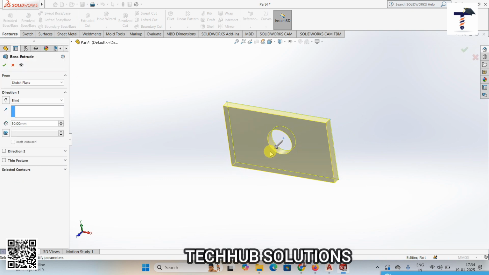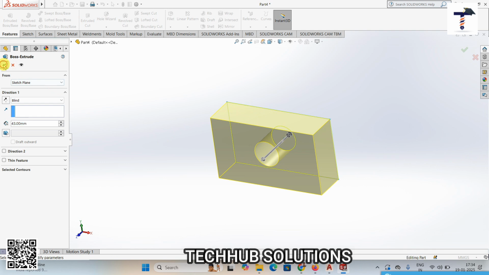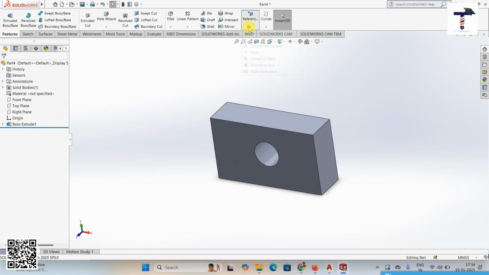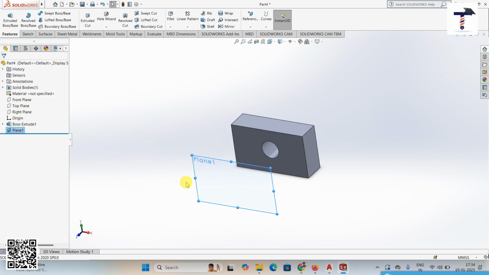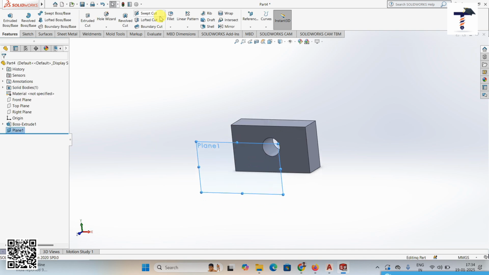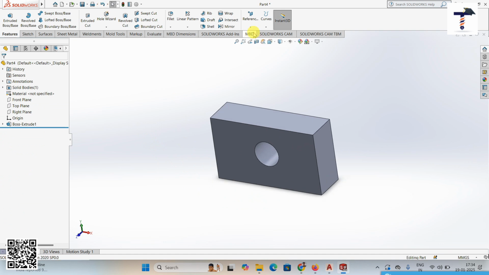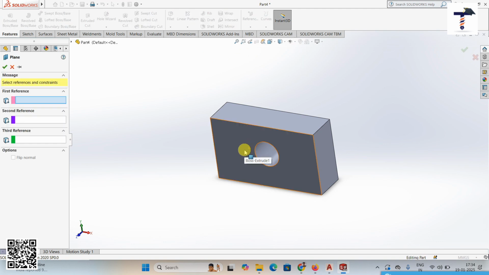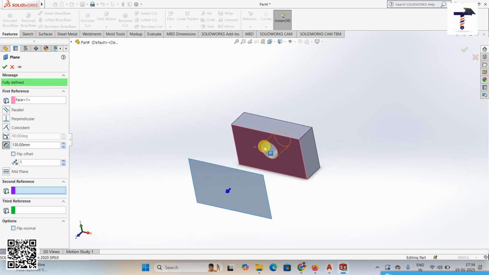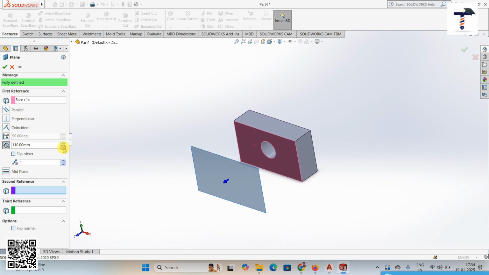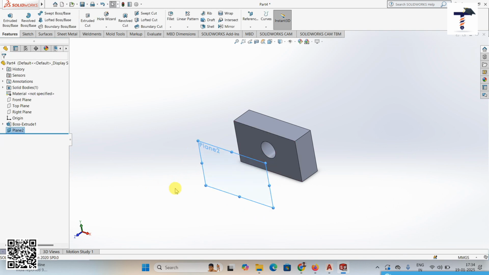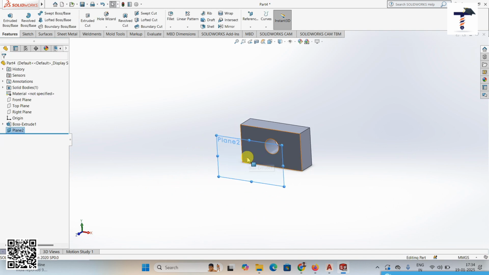Okay, so now this one looks like this. And next, the reference plane. Suppose select this one, so now another plane is created here. How to create a new plane? Go to Reference, under Features there is a plane option. Select any surface or any plane, so from this surface a parallel plane is created here. Give dimension as per your requirement and then click OK. So now the plane is created here.